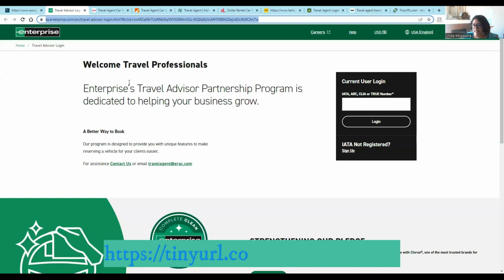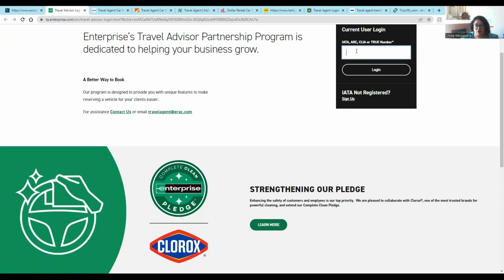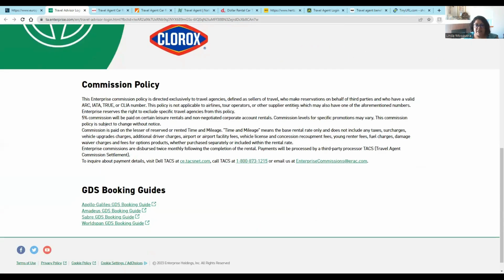Okay, so this is the first link that I provided. I shrunk the links so that they fit into the PowerPoint. When you click on the first one, it's going to bring you to this page. As you can see, the only thing that you really need is your IATA number. Once you have the IATA number, it's going to associate that booking with that IATA number, and it's going to pay the commissions directly to that company, which is, of course, Archer Travel. So when you're getting ready to make a booking for a client, all you need to do is enter the IATA number in there. I'm going to scroll down so you can see the commission.